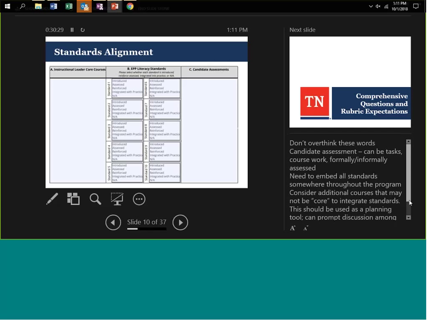And then in column B, for each standard that's indicated here, 1 through 10, you'll select either that the standard is introduced, assessed, reinforced, or integrated within practice, or you'll select NA if that standard is not covered at all. There's also the option if a standard is both introduced and assessed, then you can select both of those for the particular standard.